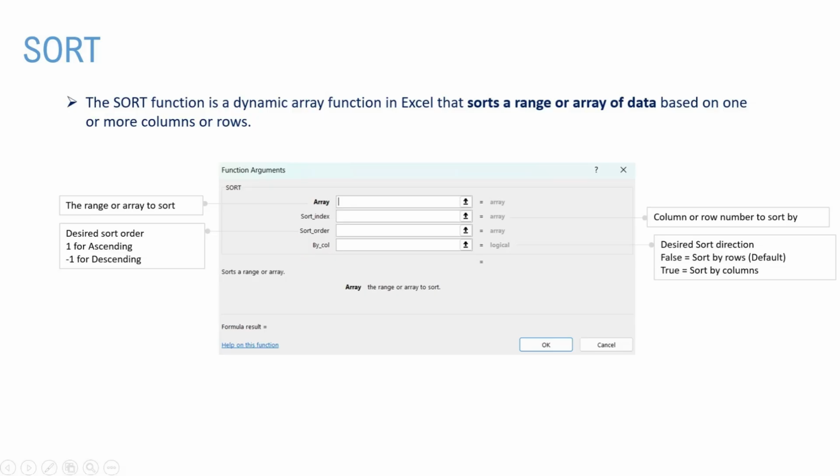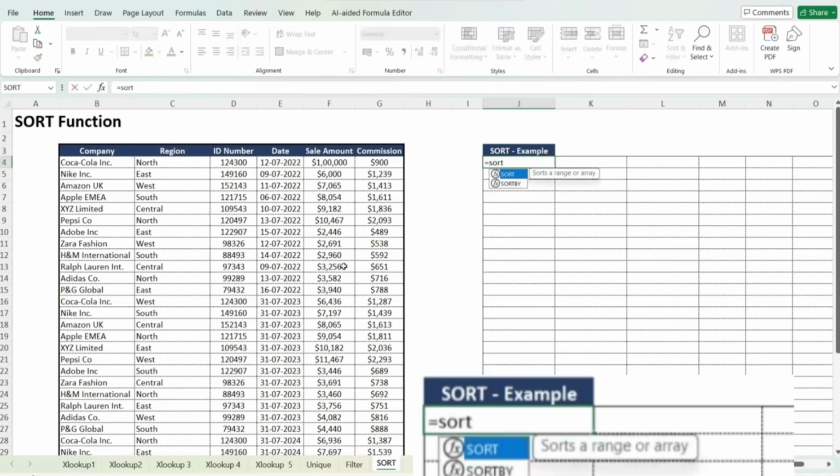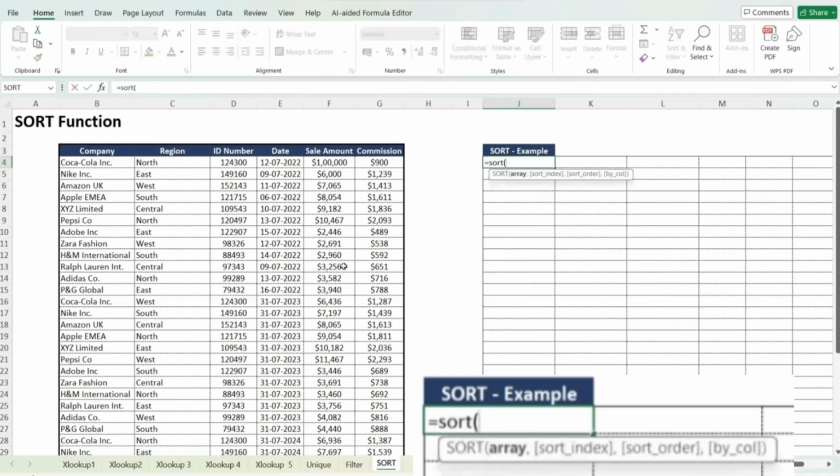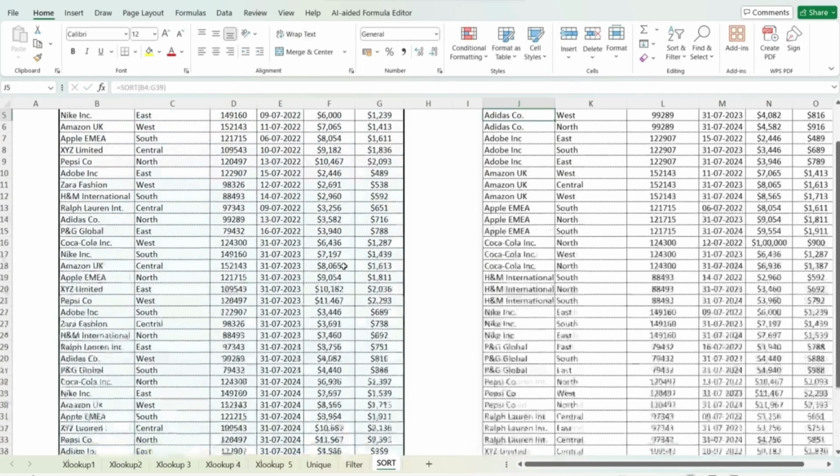So we usually have data in the rows, so we will ignore this argument and understand how the first three arguments work. Here we have the same data table which we used in our previous examples. So let us see how the sort function works. To sort the data, we'll type is equal to sort, bracket open, and the first argument, which is the compulsory argument array, we'll select the entire range of the data, close the bracket, and enter.